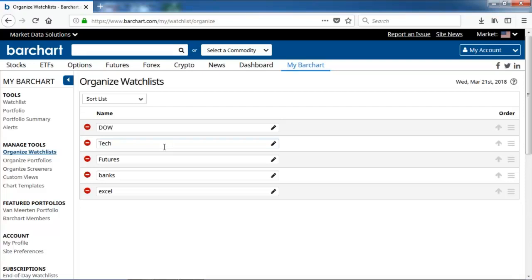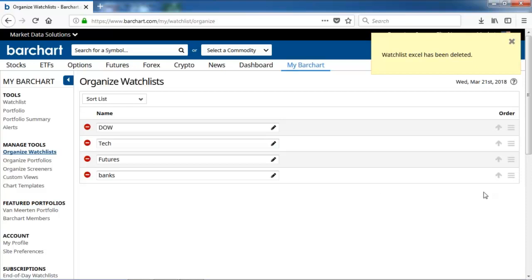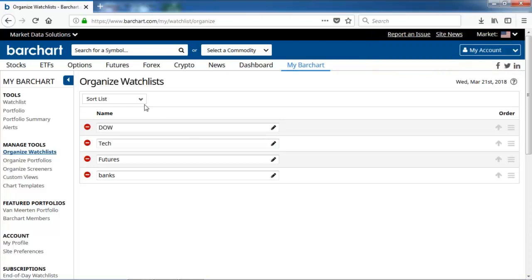So we're able to change the order of these watch lists or delete. Let's say I don't want that Excel watch list anymore. Just click on the red button, take it out, and so that watch list is deleted. I'm able to change the order of these as well and sort this list. So you're able to sort the list alphabetically.